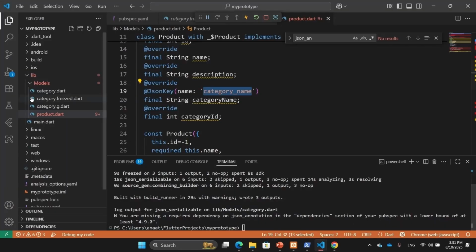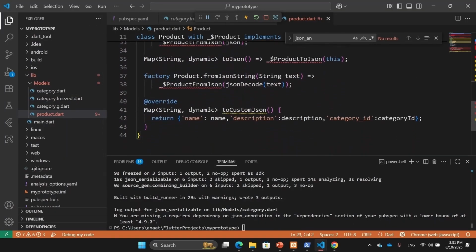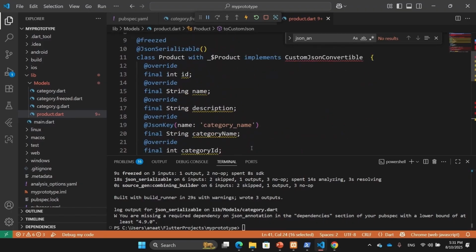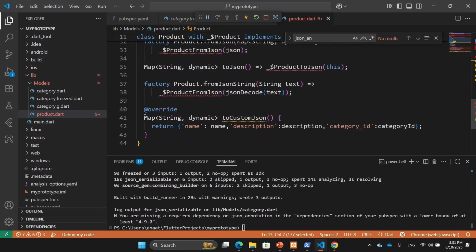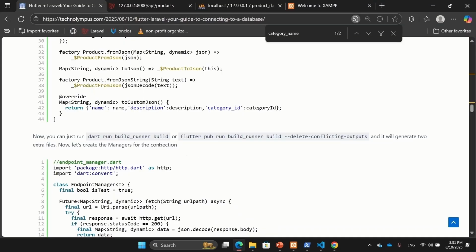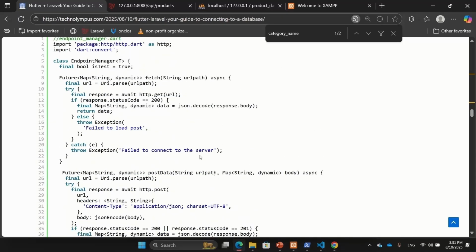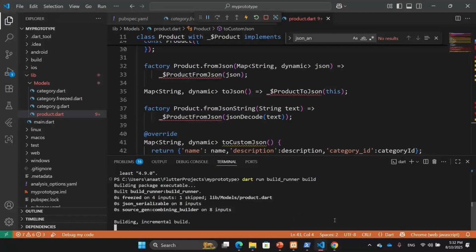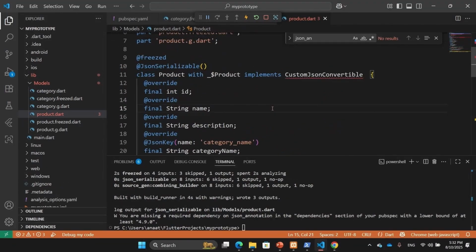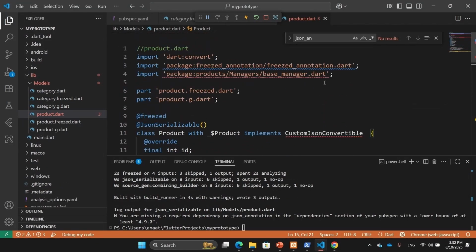Also here, we are going to have something called toCustomJson. This is actually just for adding data. So instead of passing all of this information, we are just going to pass the ones that we are defining here. This is helpful for using the managers that we are going to create. So we are going to run again the command for generating the files. And we are going to run it. Now we are going to continue with the managers. Okay, it's saying that this one still doesn't exist.